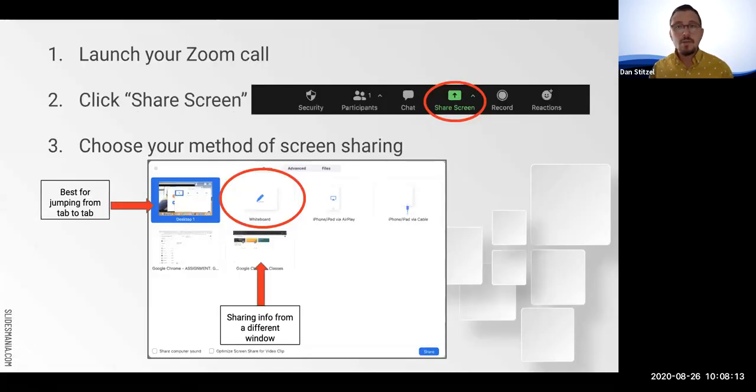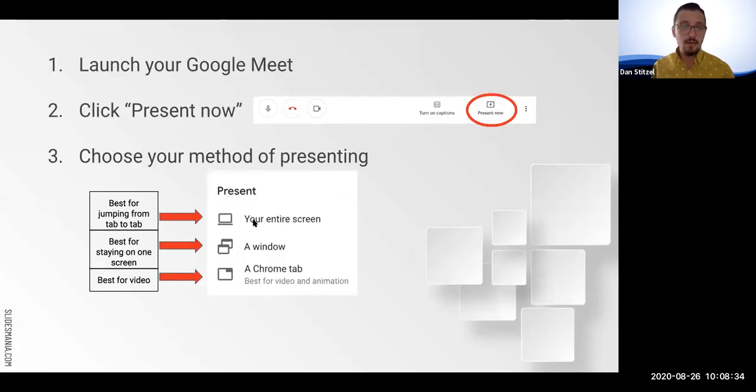Screen sharing in Zoom. It's a little different. You have a couple more options. Same thing, you're going to launch your Zoom call. So you would have that set up ahead of time, however you share that join code out with your students, staff members, whatever it might be. And then down at the bottom, you're going to see a green button that says share screen. When you click share screen, you've got a couple different options there.